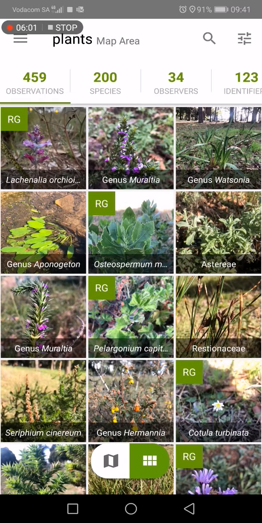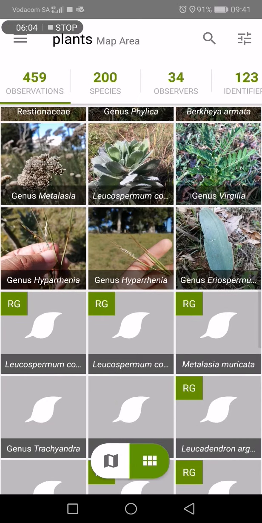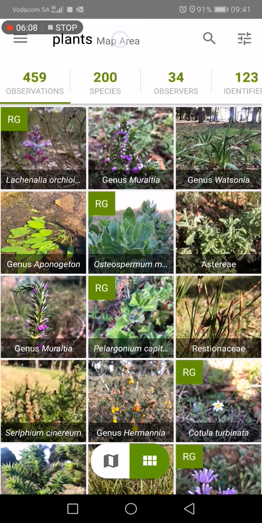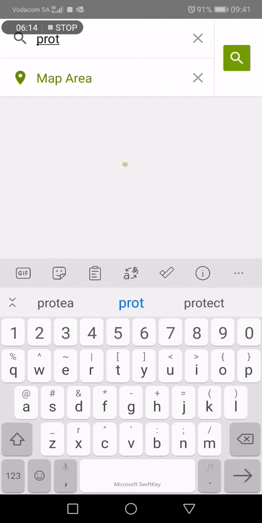If you are in the field, you can see what other people have seen in the field, and it will help you with identifications of plants that you are seeing. Then you can also search for particular families. So for example, if I want to search for a particular species, you can search for Protea odorata.